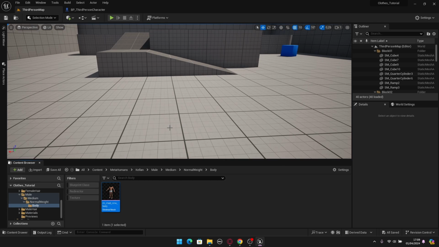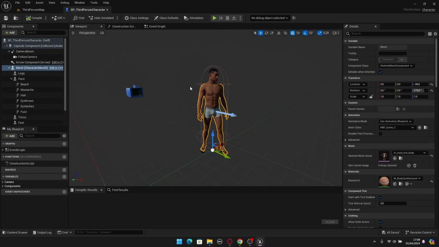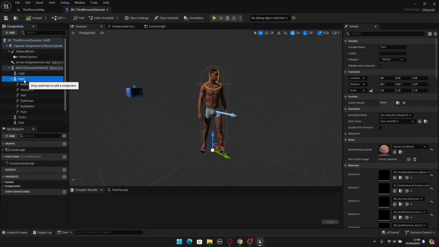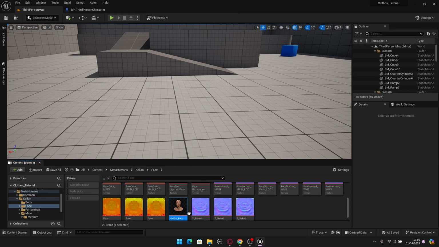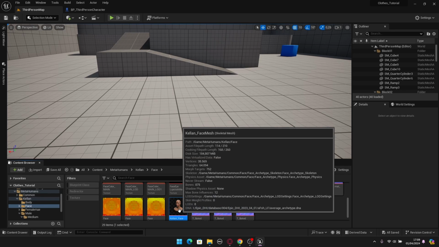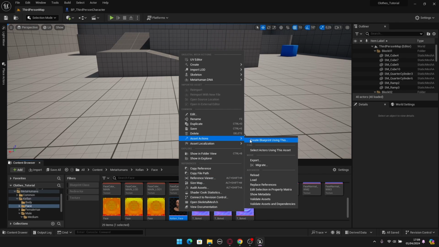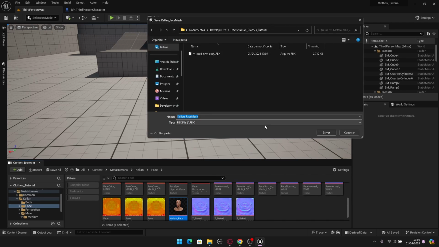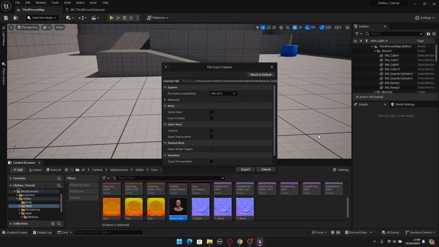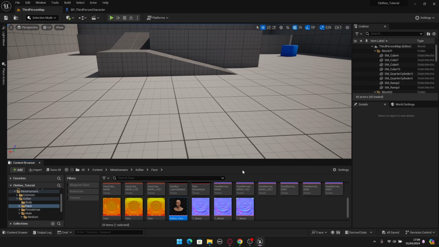And for the pants, we actually only need the body, but let's export the face as well. So just select the face here and hit this folder icon so we can have this face in the folders here. Let's right click, asset actions, and let's export as well. Just select the same folder here, and the settings are the same, so just hit export. And now we have exported the body and the face for the MetaHuman.